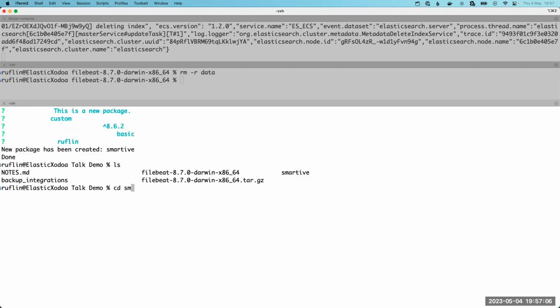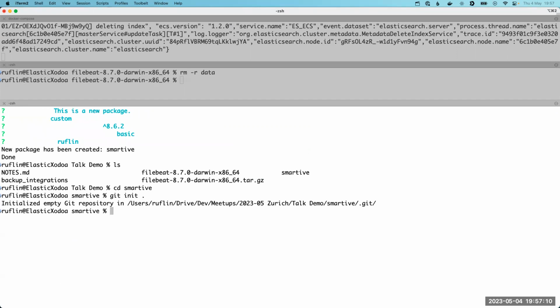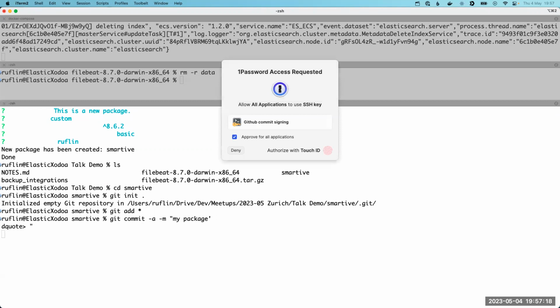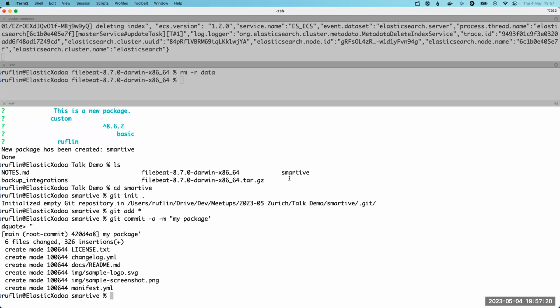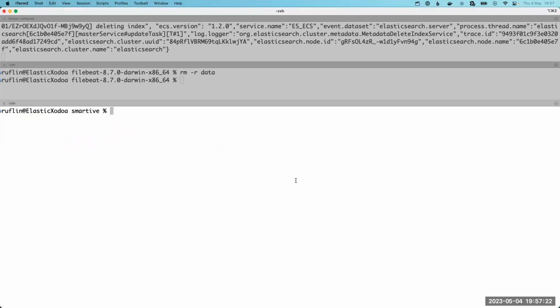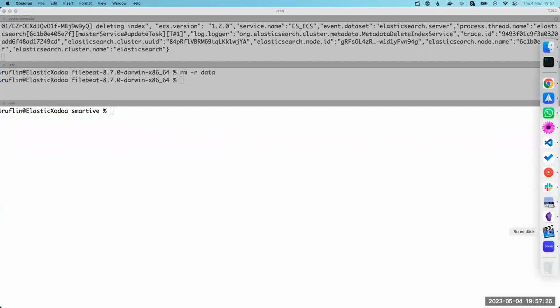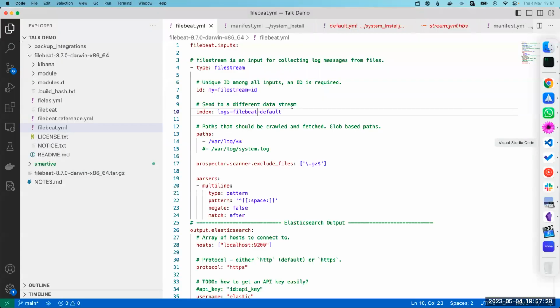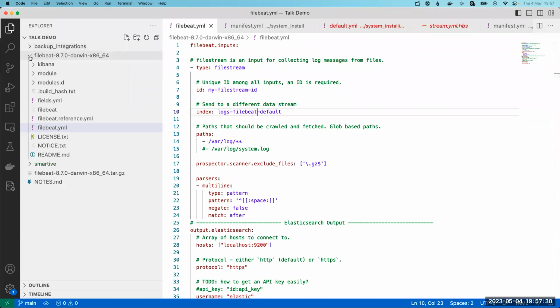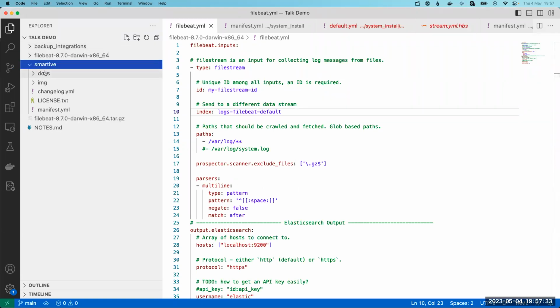So let's go to Smartief. Let's do git init, because I want to version it, and git add all. Yeah, of course we sign it. Okay, so let's look at the ID on that package. So we created that package, Smartief, and at the moment, it's still empty.